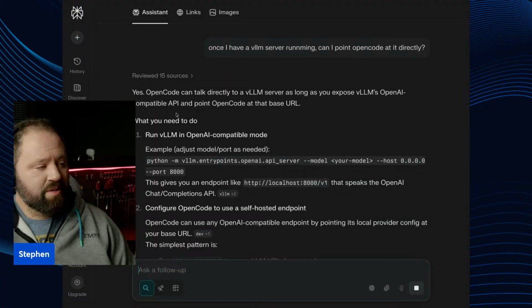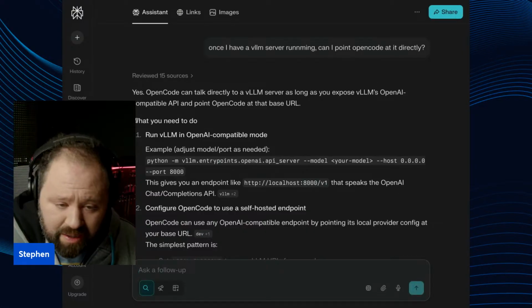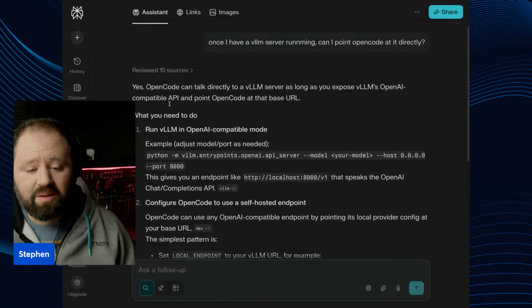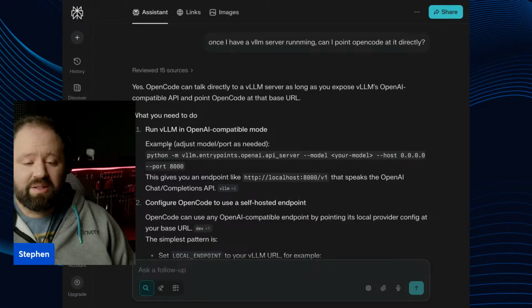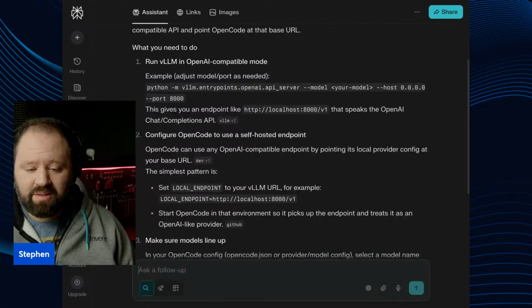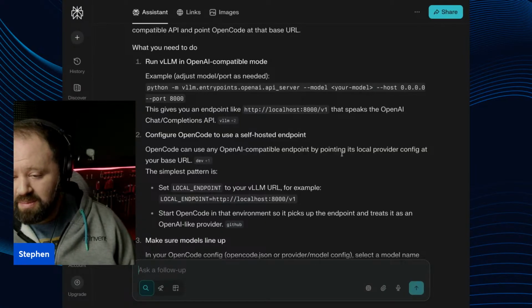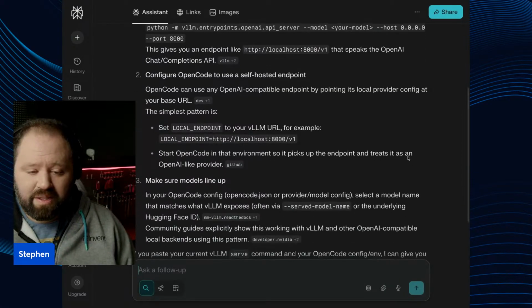Yes, OpenCode can talk directly to a VLM server as long as you expose vLLM's OpenAI-compatible API and point OpenCode at the base URL. So we will have to make sure that we do that. This looks doable. OpenCode can use any OpenAI-compatible endpoint by pointing its local provider config at your base URL.